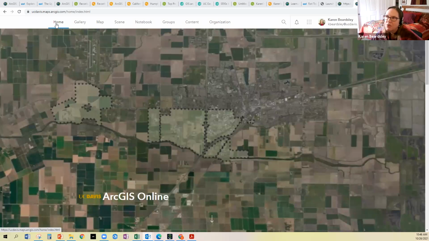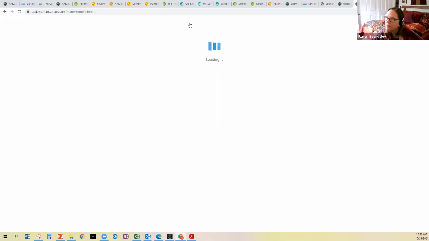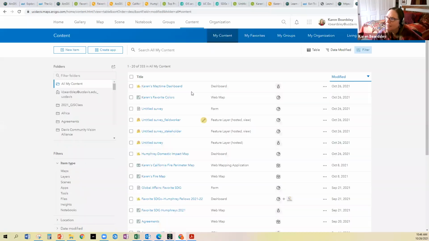Okay. So far we've looked at home, we've looked at content, and we've looked at organization. This is the home page with the UC Davis map or satellite image or aerial photo, whatever it may be. Content is your stuff, right? And remember, your stuff will be listed. You can tell what kind of thing it is, which we'll go through in a minute. And then you can always see when it was modified. You can also see who it's shared with. There's other things you can do, but just as a starter.